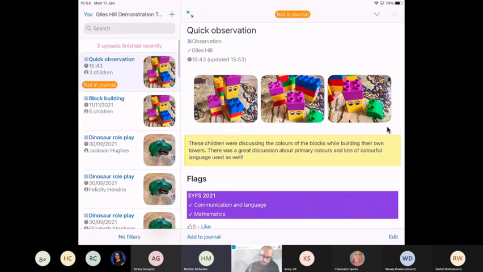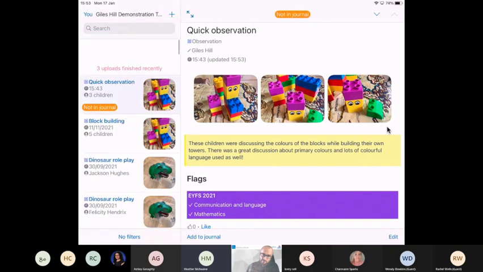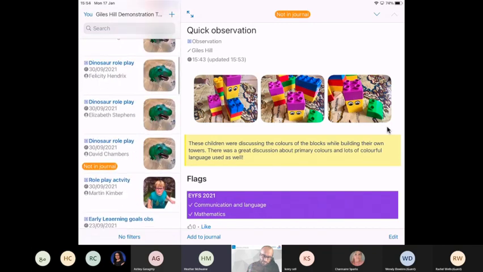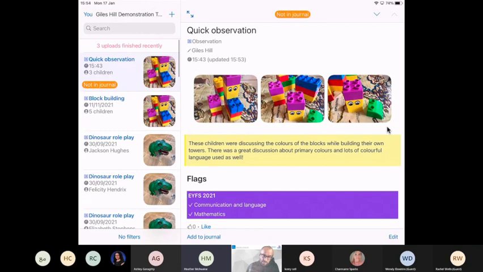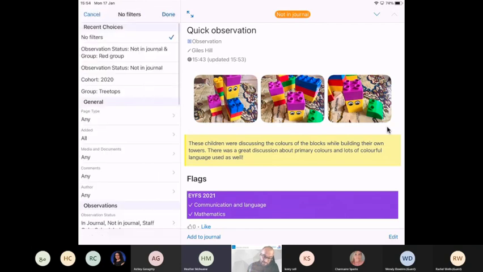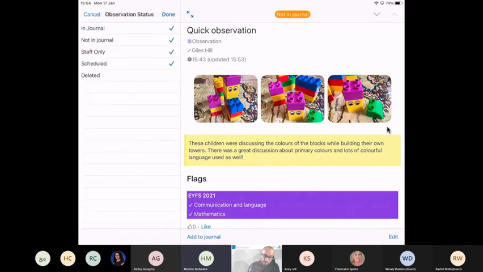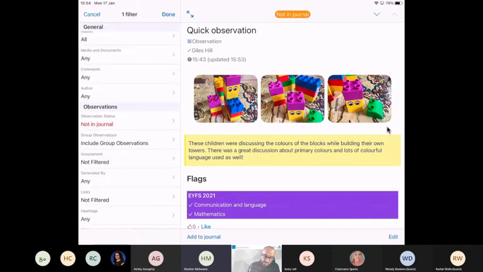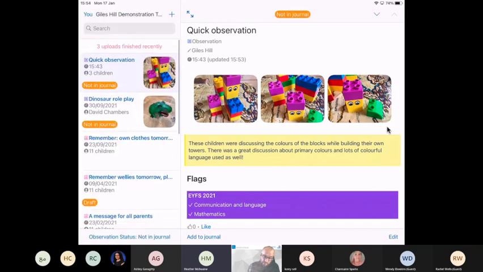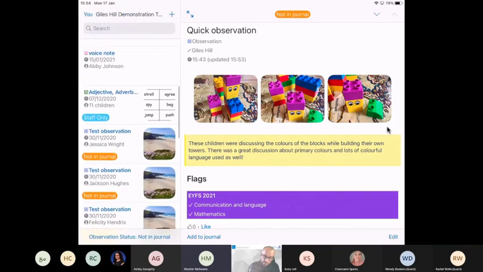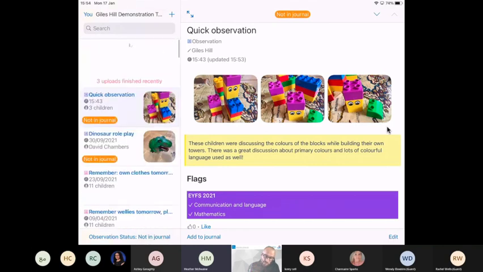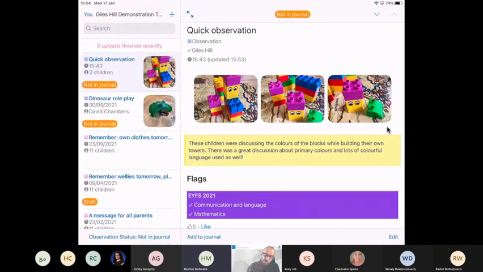So you'll see from this rundown of observations on the left, at the bottom it says no filters, and again, if I tap there, I can choose for them to be just not in the journal. All right, and then I click done. These are just, or should be, observations, and actually there's memos in there as well that are not in the journal.